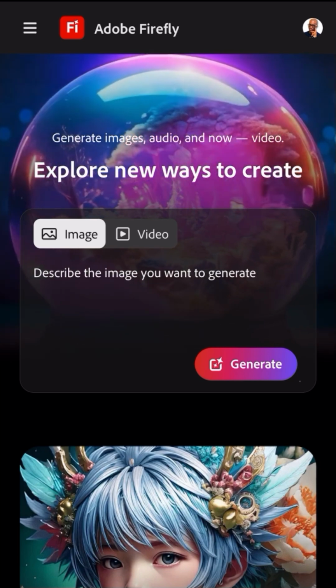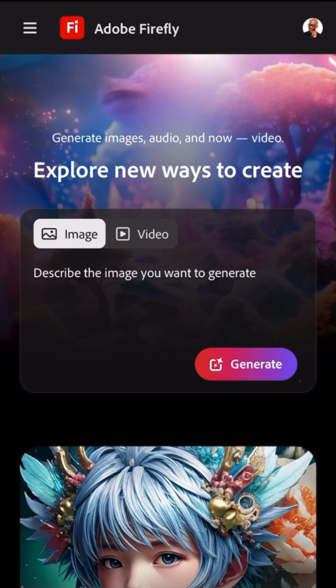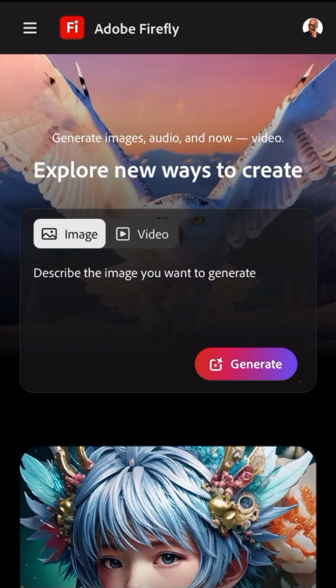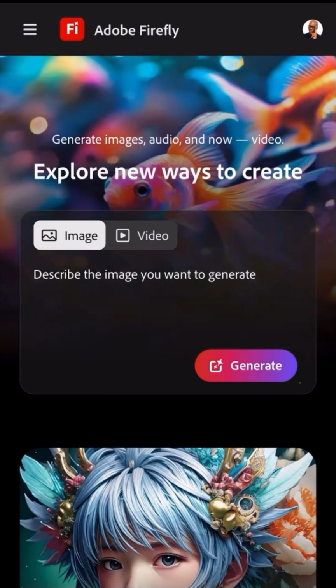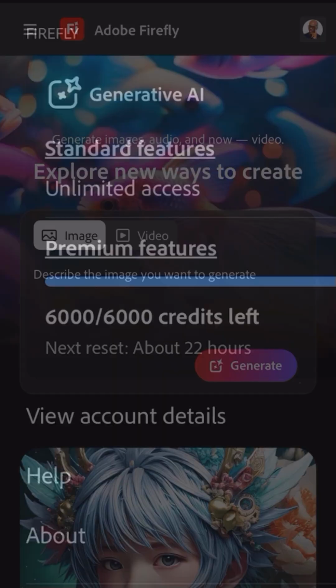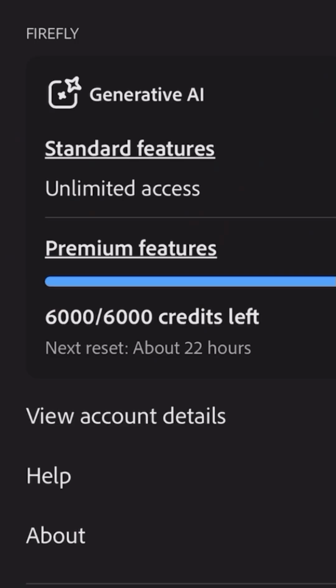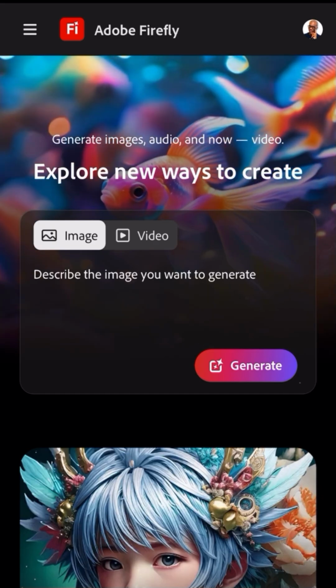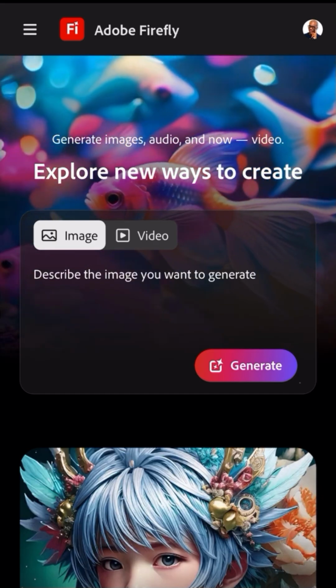Here's where we can access several powerful AI apps to generate and edit media. To create a new account or log into your existing Adobe Firefly account, go ahead and click the icon at the top right here. Here's where you can manage your account and see the current amount of credits you have available. Credits reset every 24 hours, and the number of credits you have available will depend on the account type you have.